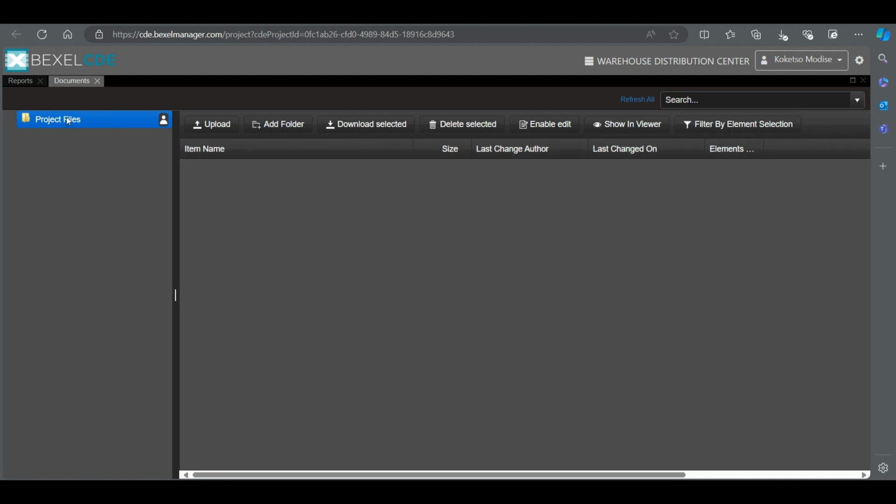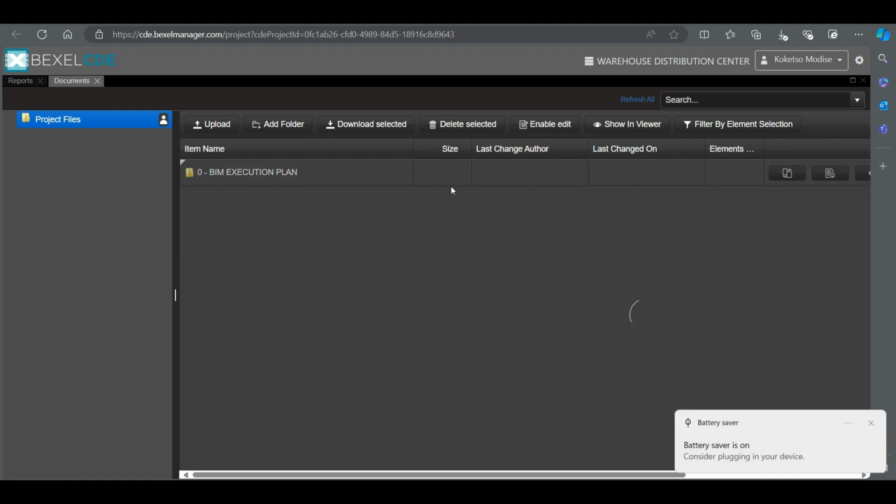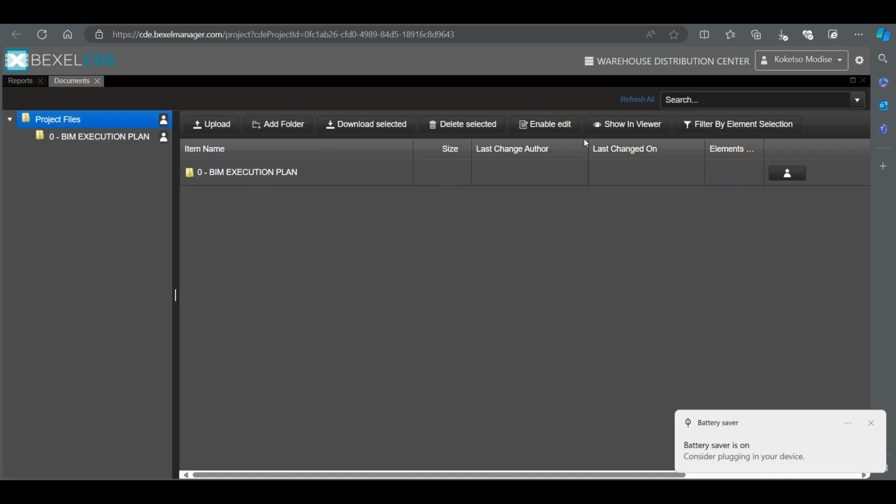The first thing is we're going to create our folders in accordance with PAS 1192. The first one, I think we're going to start with, is our BIM execution plan folder. We're going to click on this project folder and say add folder, and this folder I'm going to name it 0, then dash, and then BIM execution plan, and then I'm going to say save changes. After we save changes, it's going to be added onto this tab on your left, and also onto this tab right here.